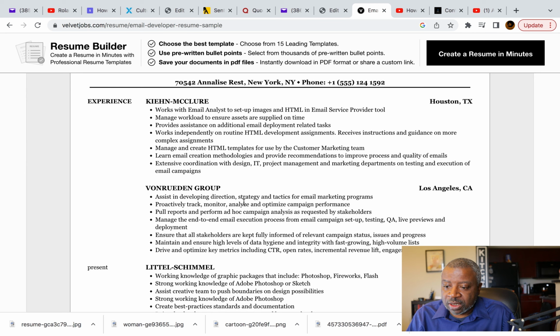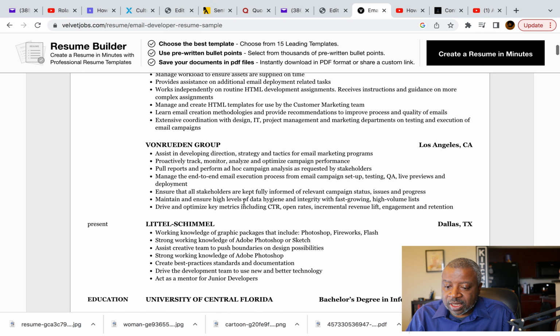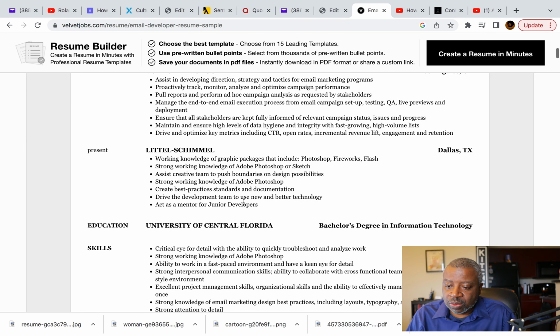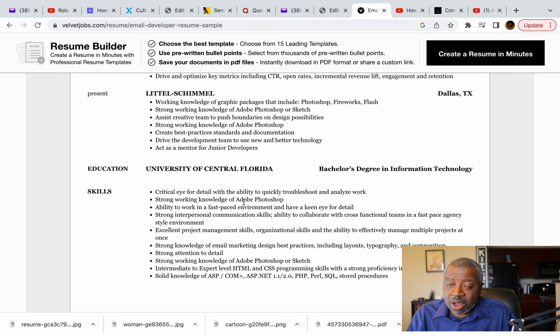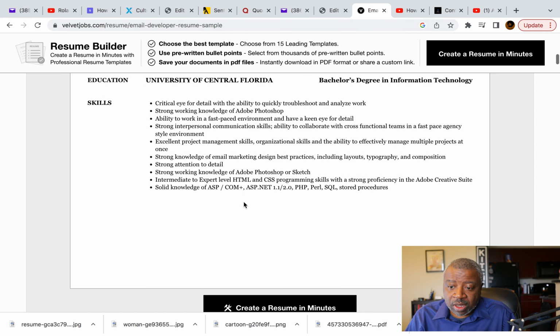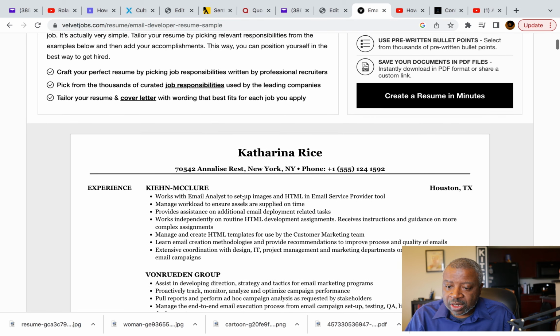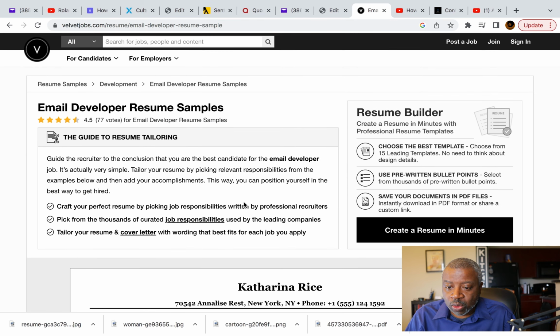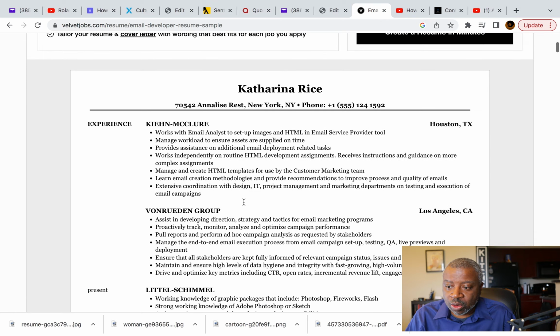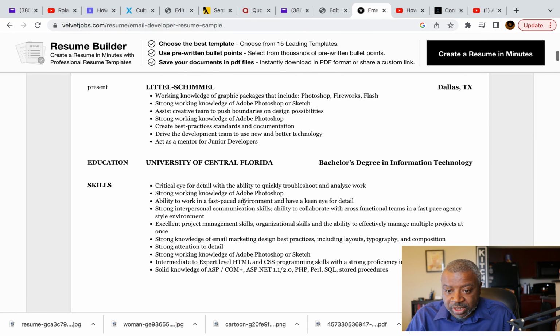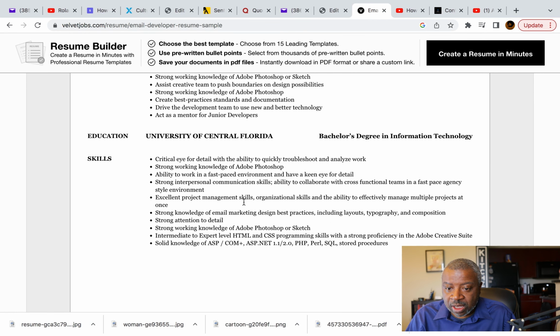It looks pretty decent again. And like I said, just take your time and try to get out all the key points that are relevant to a position that you are trying to apply for. But again, this is just one that I found. I don't know if there are any more on this website. I haven't checked, but it's velvetjobs.com.